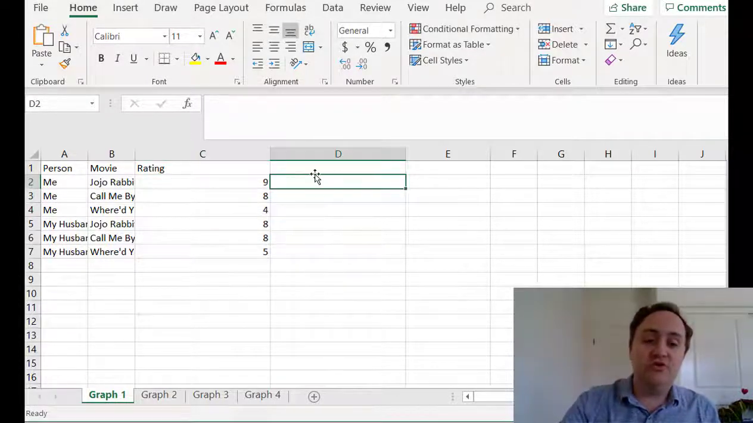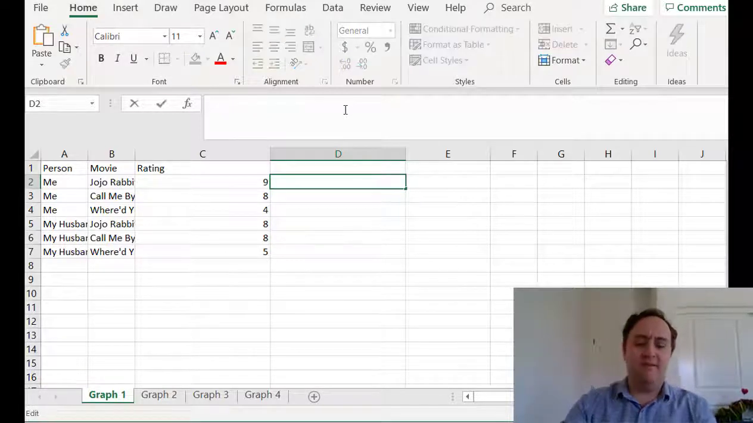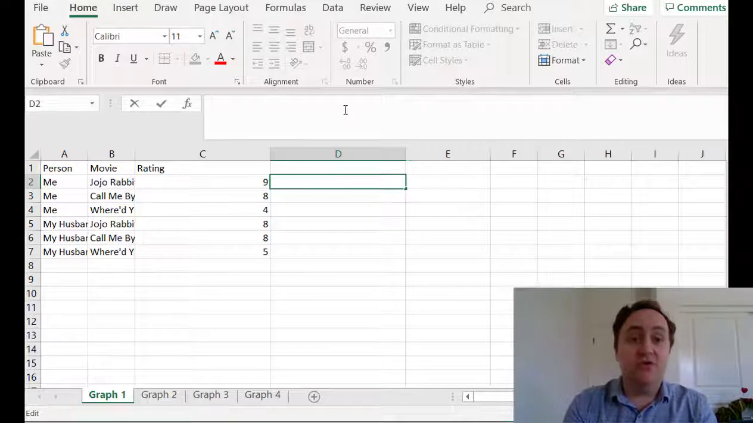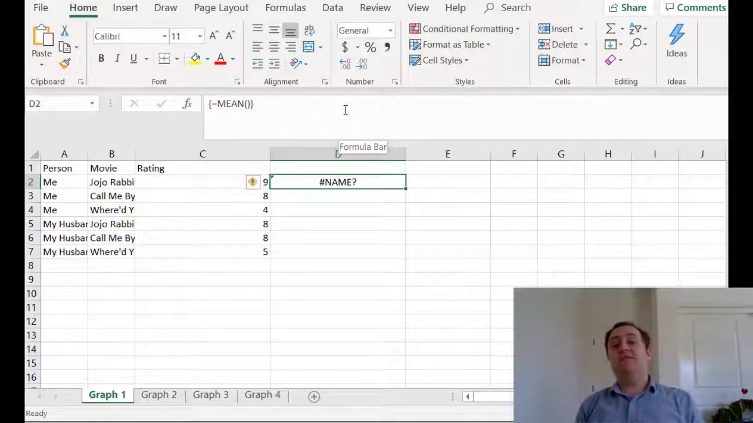You can also do a Control-Shift-Enter command. So if I type something in and I do Control-Shift-Enter, let's say I want to do mean and then Control-Shift-Enter, it will turn it into a vector operation.